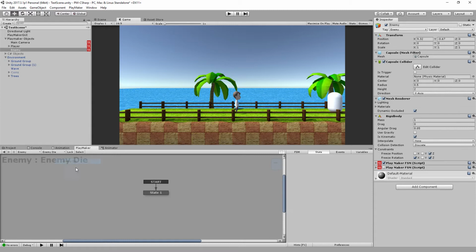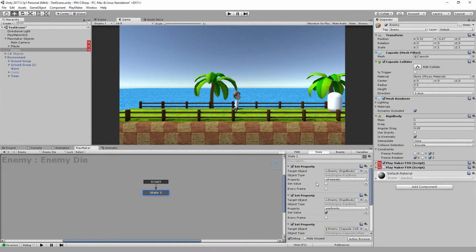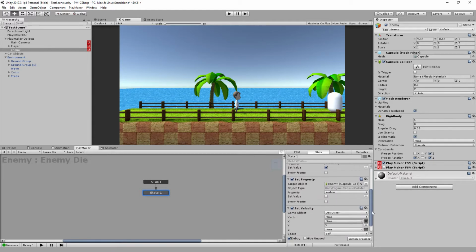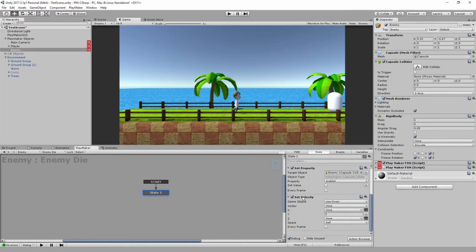And under the enemy die, we only have one state, and basically we are just setting the properties of the enemy rigid body. We are disabling the kinematic, enabling the use gravity option, and disabling the capsule collider component. Then we are setting a velocity for only 1 frame on the y-axis with a value of 3, so it will jump for a while and then go down and die.